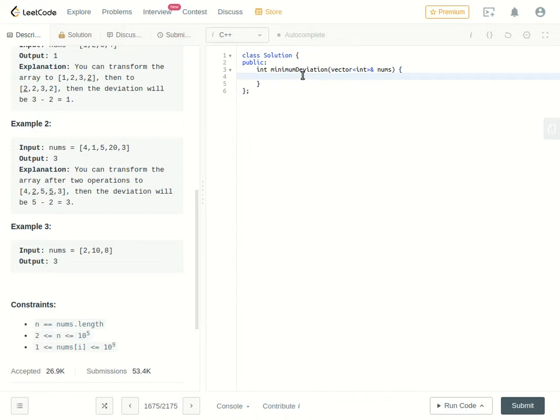So let's try to write the solution. Let my answer variable be INT_MAX, and I will return the minimum deviation, so I'm initializing it to INT_MAX. Similarly, for current minimum, I need to find the current minimum in each iteration, so I will initialize it to INT_MAX, and at last I will return the answer.